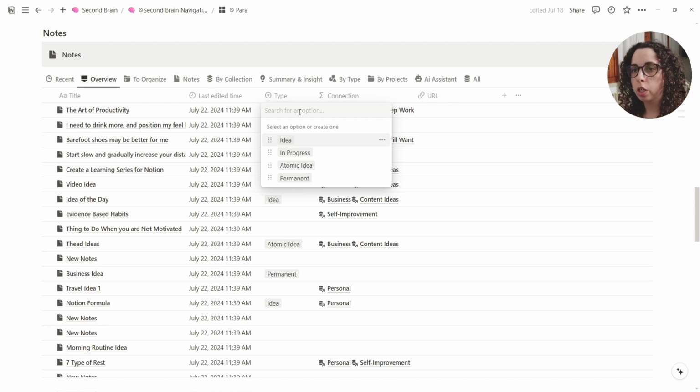And this is where you start from an idea, you make the idea in progress, and then it can become an atomic idea, an idea that is very strong. It is an idea that you develop, that you can use across multiple projects, for example. And the permanent is like, okay, this idea is very well framed, very well articulated, and so this is going to be something that I can access later.